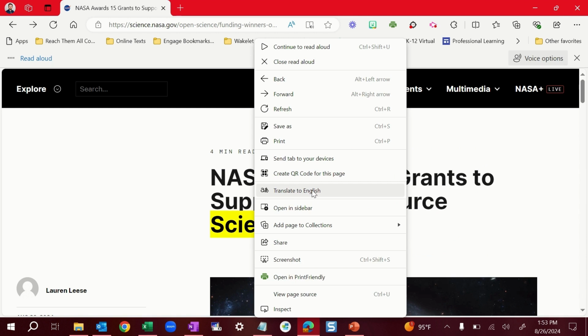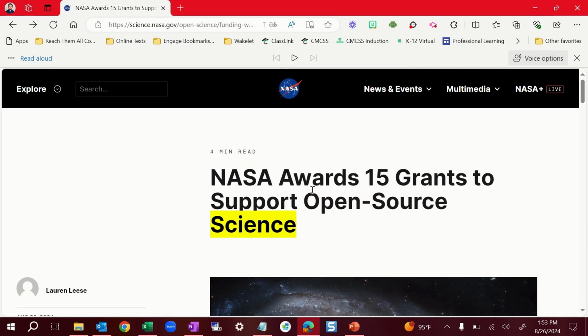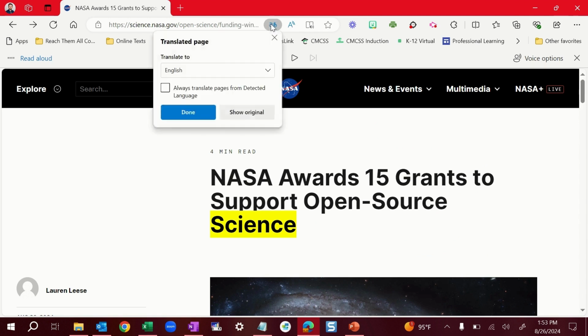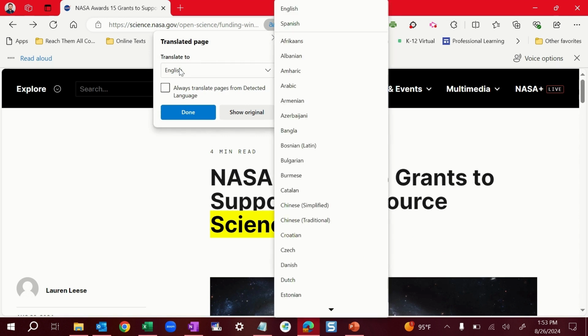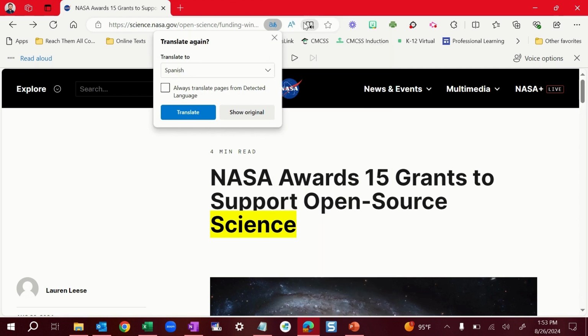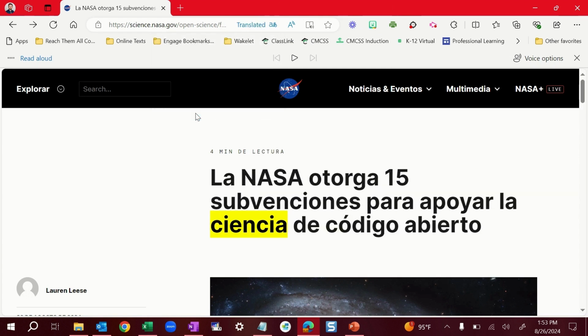You're going to notice this says Translate to English. That's okay. When you click on the button, you'll notice up here in the top in your URL that this Translate icon has appeared. Clicking on that icon will allow you to select the correct language you want to translate. Then click the blue button to translate the entire page. Pressing play will play the text, reading it in the new voice option.